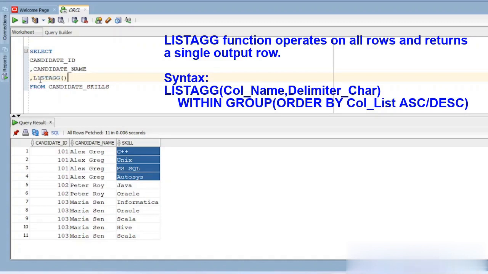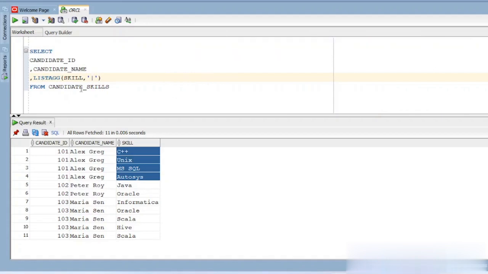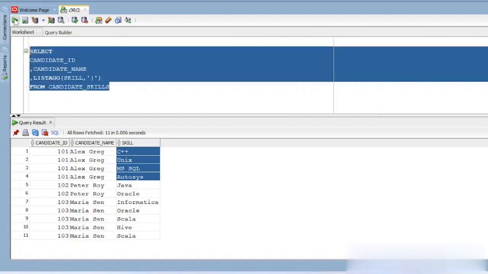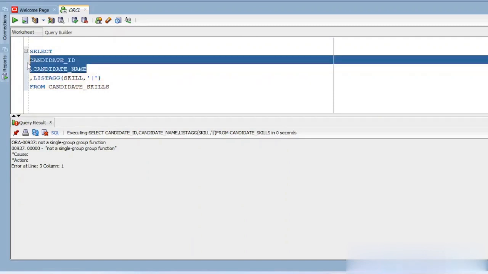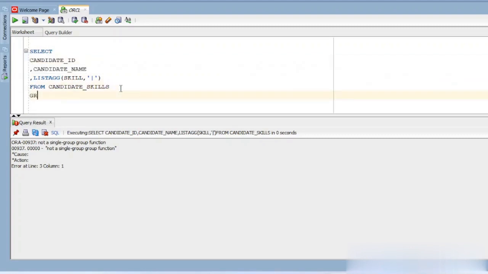To this function, we need to pass the column which we want to group and the delimiter character. This character can be anything. It can be a comma, it can be a tilde. But to match the expected output, I am going with the pipe delimiter character. The select statement is throwing an error because LISTAGG is an aggregate function. So if the select statement has any non-aggregate column, then it must be declared in the GROUP BY clause. Therefore, I am adding the GROUP BY clause here.